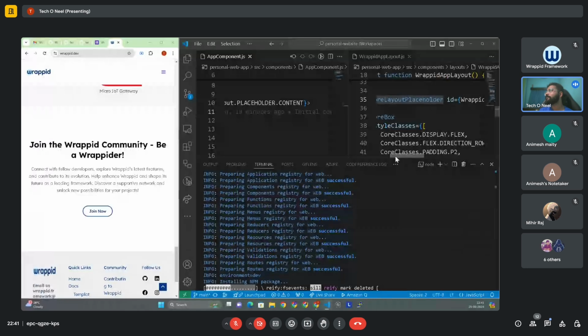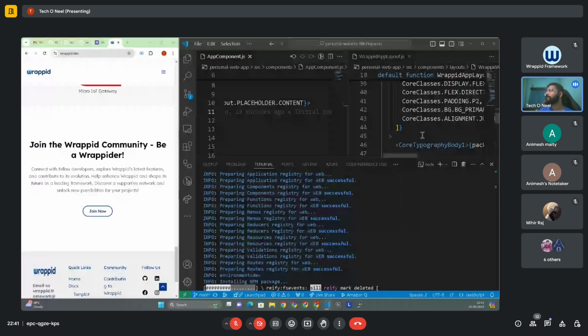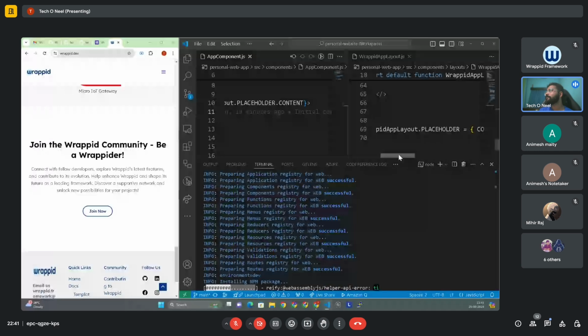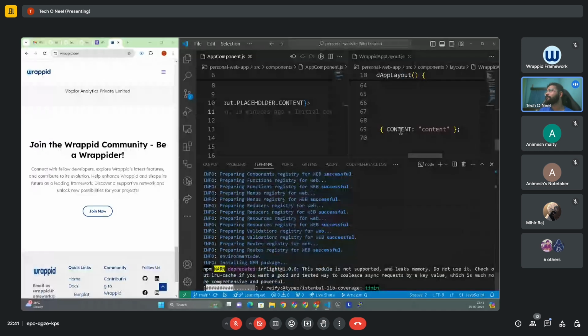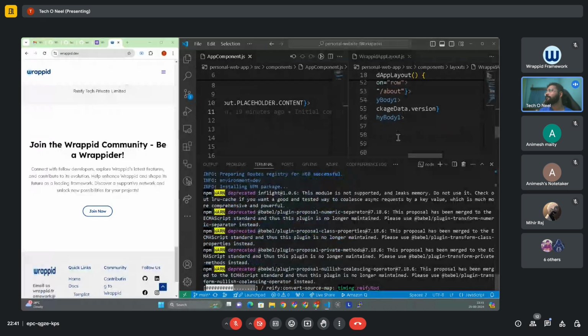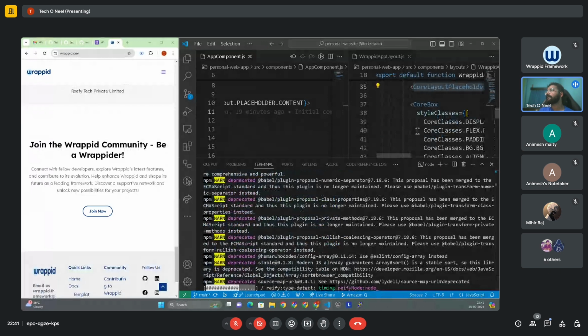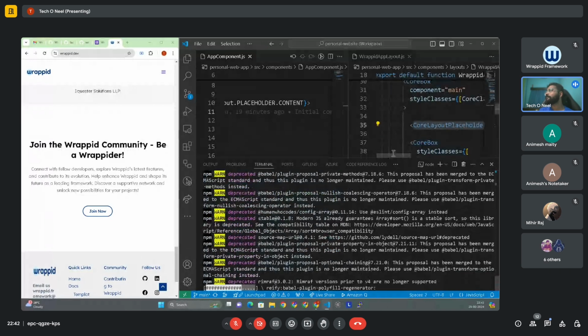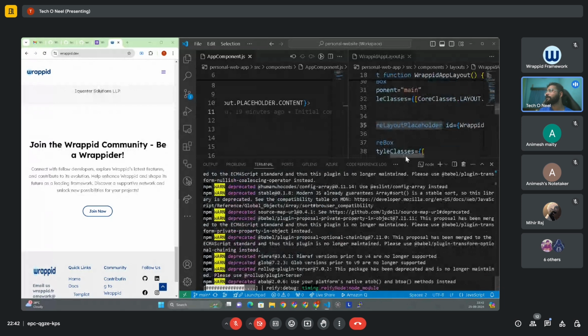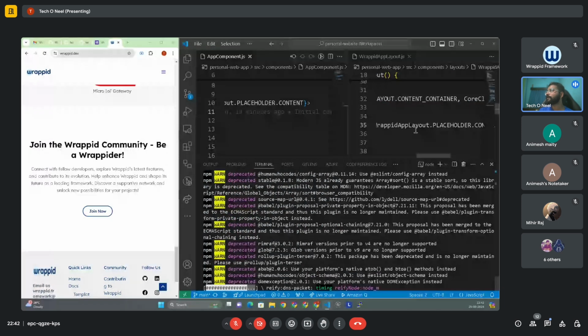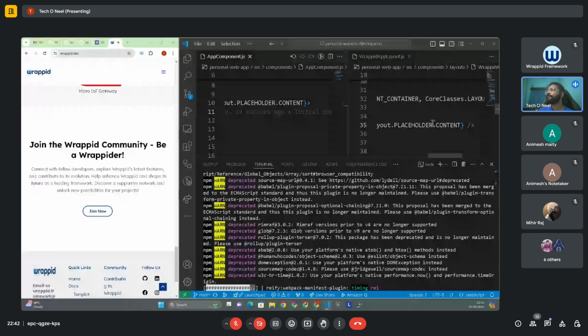But you can create your own layout, where you need to mention your constants, like the placeholder constants. I just need only one, the content portion. So we put it here, the placeholder content, and this is also part of the core layout placeholder, which is the Wrappid layout placeholder and content. In this portion, my page-specific content is going to be placed.